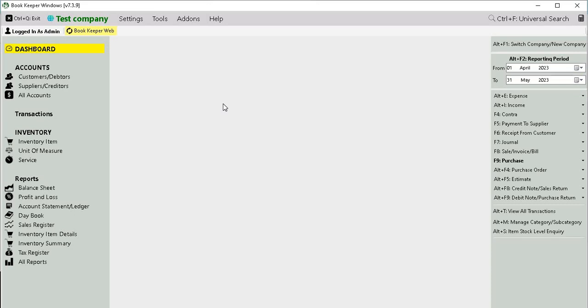Okay, so the next question is, how can you delete a company created on BKWeb? See, directly you cannot do it. If you want to delete a company, just simply email us from your registered email ID on support@bookkeeperapp.net, mentioning the company name that you want to delete.